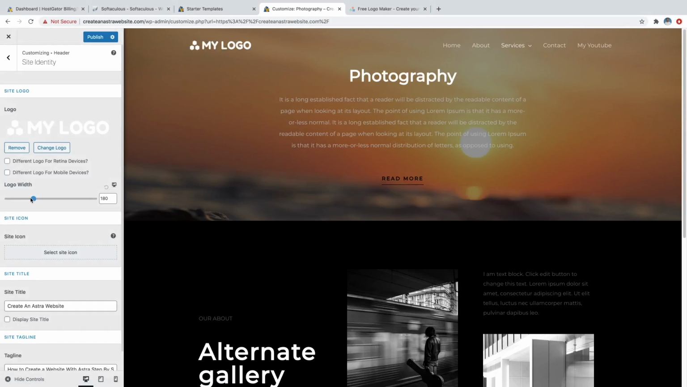And you can change the size of it by just going over to logo width. You can bring that down or way up. I think a smaller logo looks a lot better. So I'm going to do something like this, like a 150.